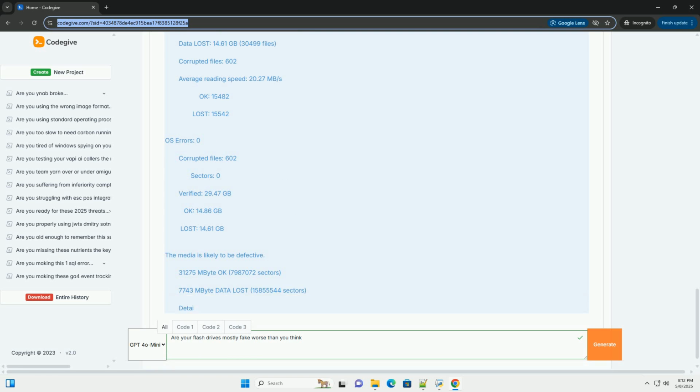ChipGenius, Windows. ChipGenius is a utility that can identify the manufacturer and model of the flash drive controller chip. This information can be helpful in verifying the authenticity of the drive. Genuine drives usually use controllers from reputable manufacturers. You can find it online with a quick search.